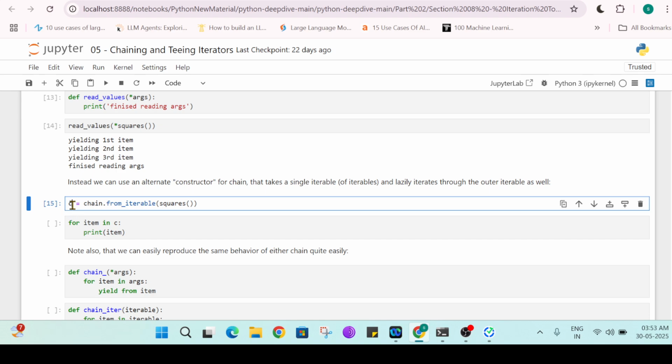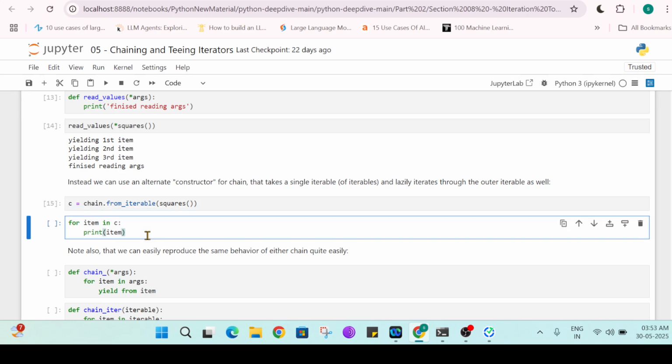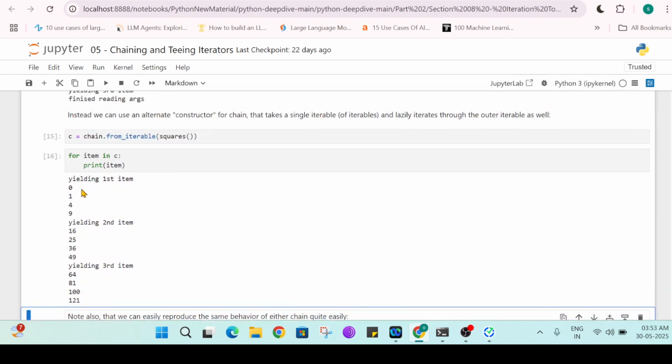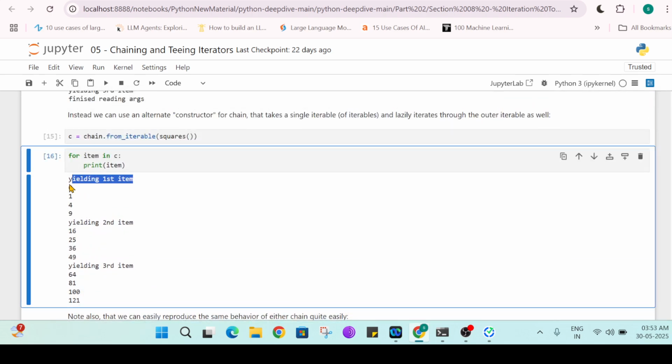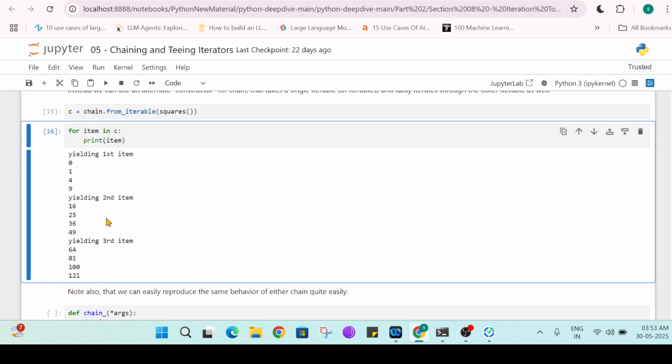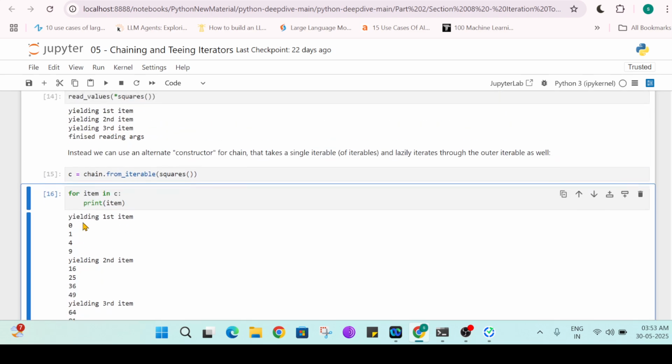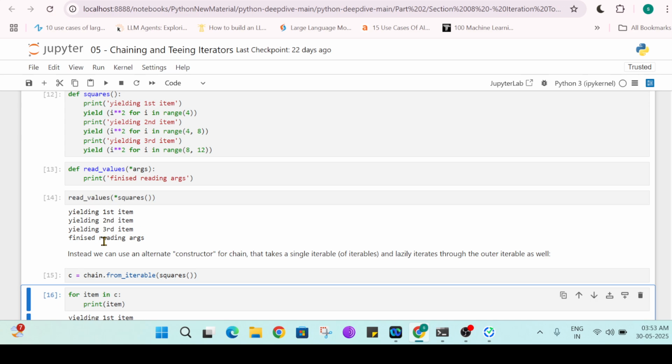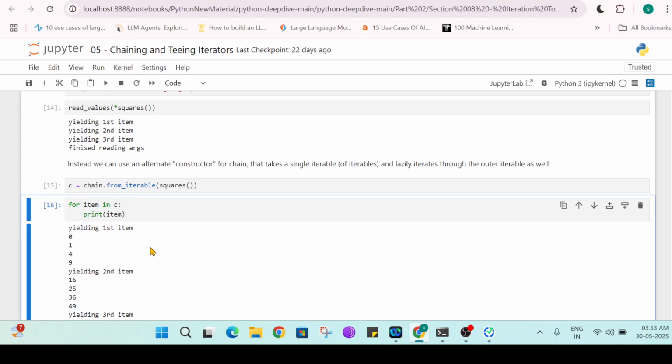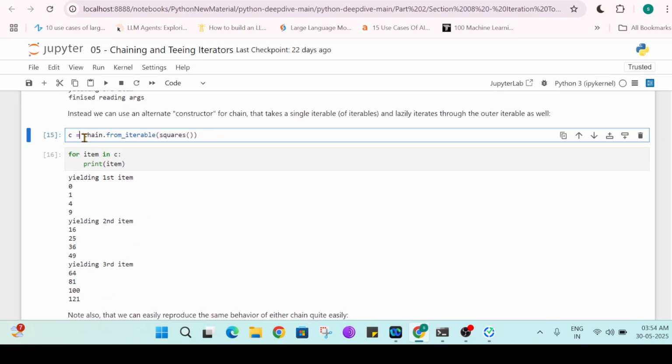This chain object does the lazy evaluation. That means we have to take this in a loop, like you have to print it one item at a time. When we do this, you can see that first we are printing this, then we are printing all the items from the first generator, then we are printing the second item, then again we are printing all the items from the second generator, right? So this is what is happening. Using the star operator, this is revealing all the items in just one go. And here with the chain, we are revealing one item at a time.